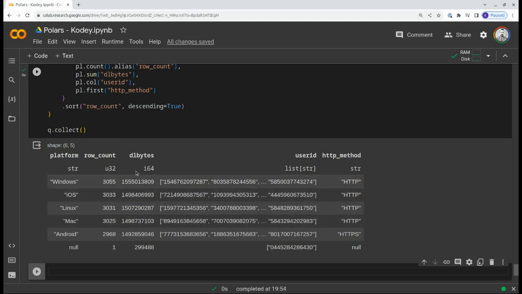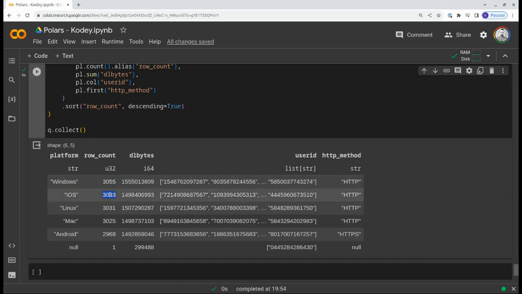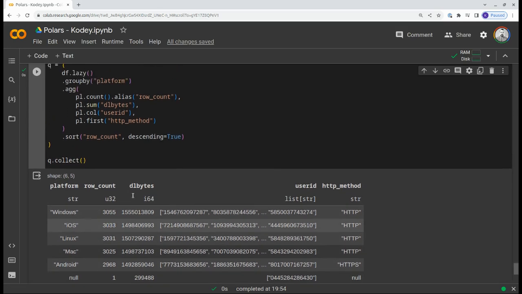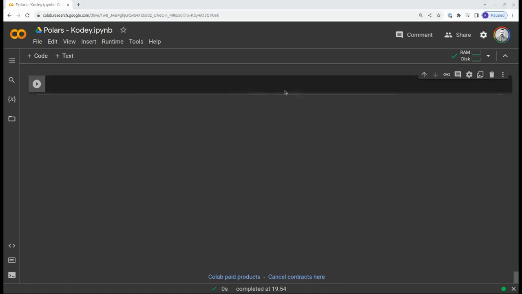Windows has the highest row count of 3055, iOS has the second highest of 3033, and so on. So we now have a way to order the output of our aggregation as well, which is of course very useful. So now we're going to start looking at a super useful function, and this is a rolling function.